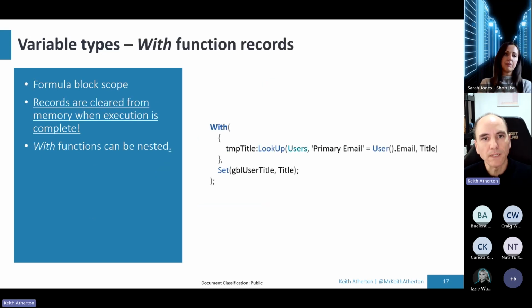Now, another one to mention in terms of variables is that if you use the With function, we've got the example right there. The record we've got with the variables within them, they've got a formula block scope. So it's really just within this PowerFX block that temp title, rather, in this case, is grabbed. It's used there only, and then after that, it's released from memory straight away. So it's really performant if we don't need to persist what we're using there. In this case, it is used, sets a global variable, and it's the global variable that would persist from then onwards. So yeah, just something to bear in mind.